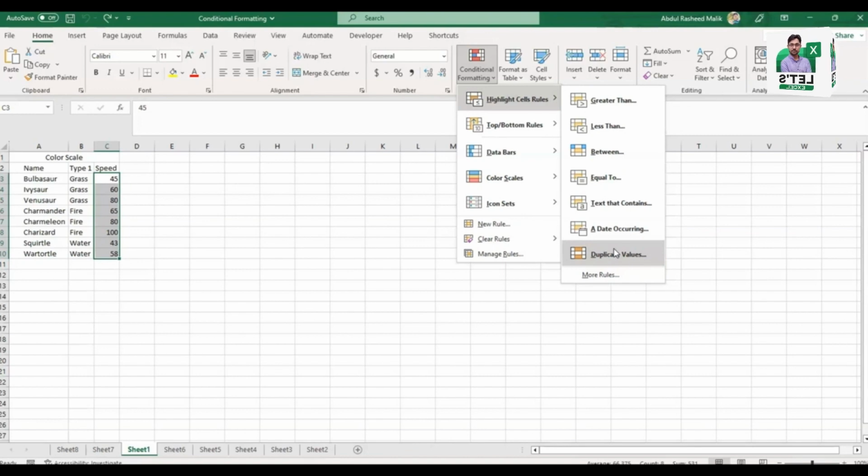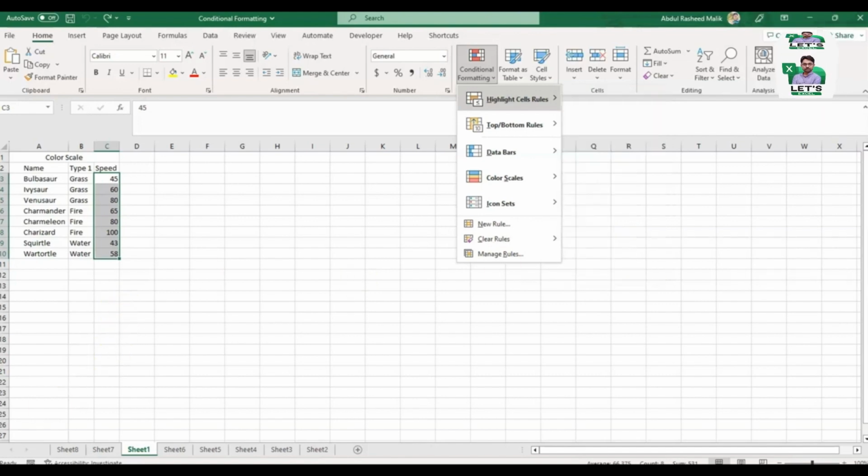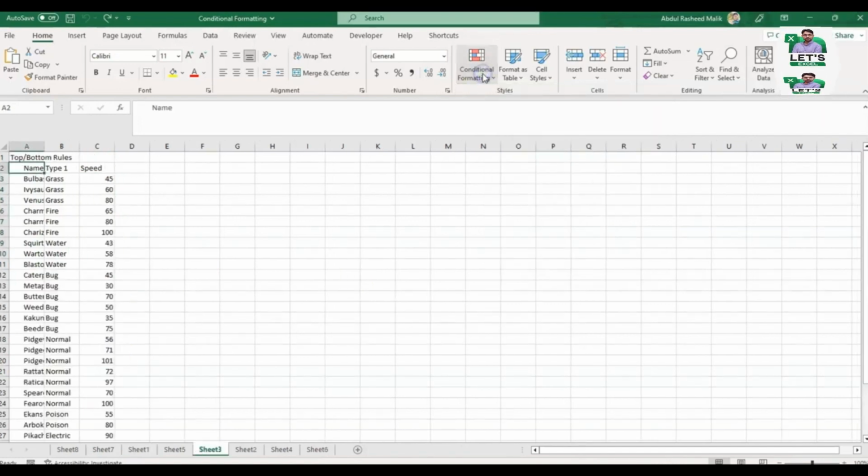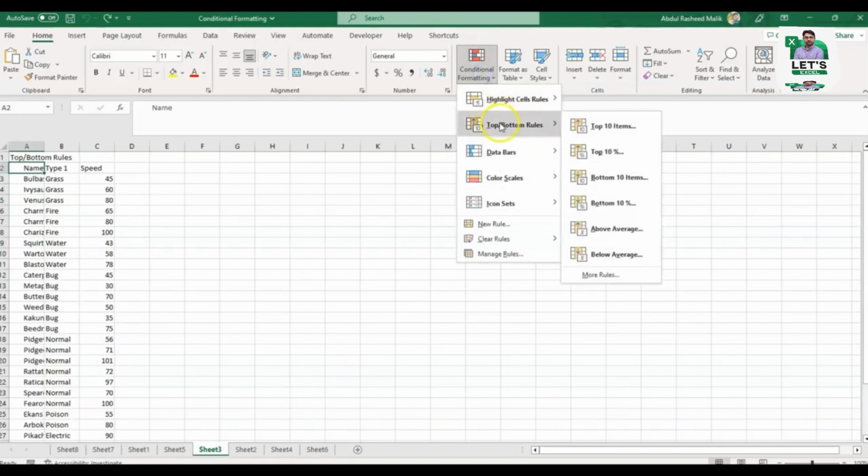Now, the next available option is top bottom rules. The top bottom rules option in MS Excel allows us to apply conditional formatting to highlight the top or bottom values in a range of cells.